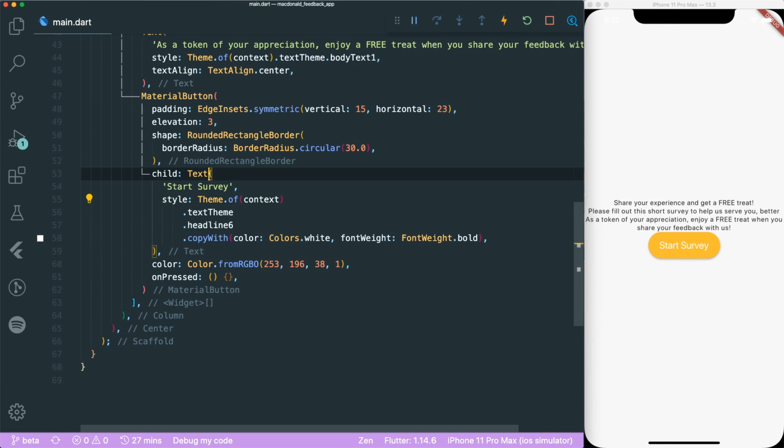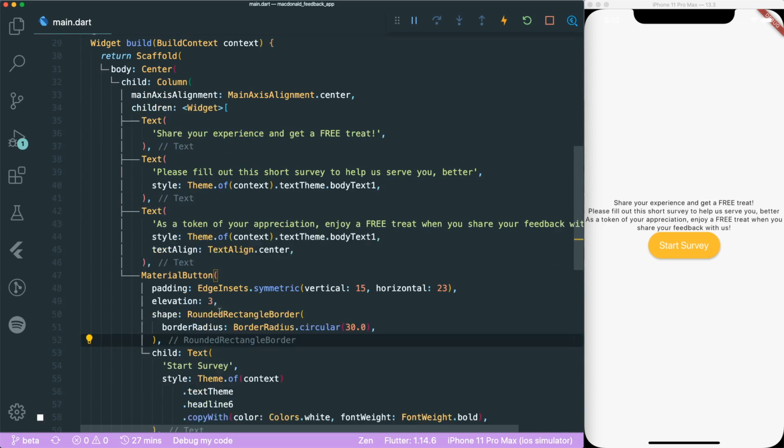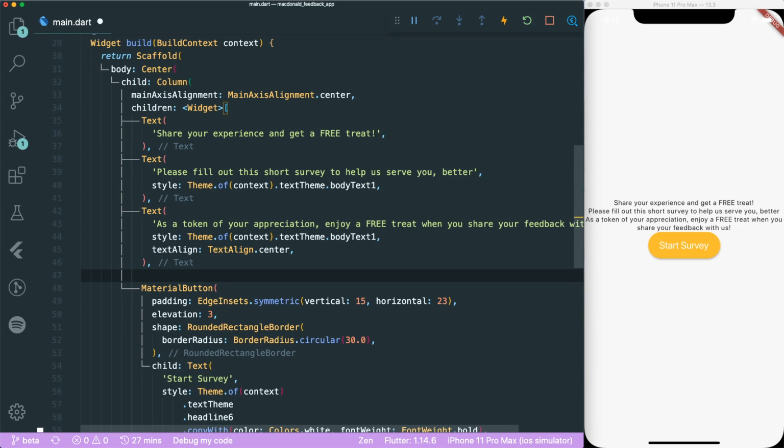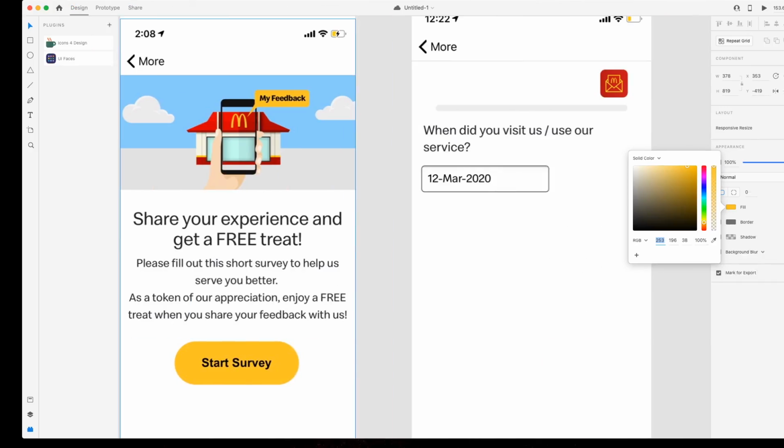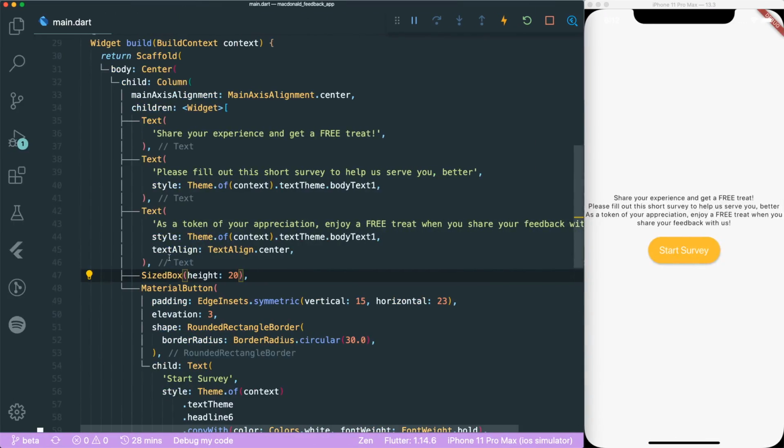Okay, let's put a spacing in between this text and this material button. Let's put a sized box. Sized box the best. Let's put 10. Is 10 too small? I think it is. 20. Okay, I think it's more 30. Alright, I got start survey.